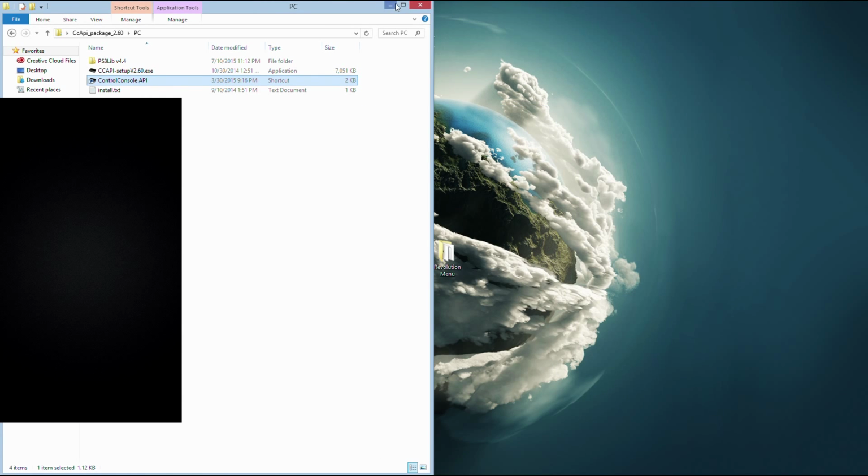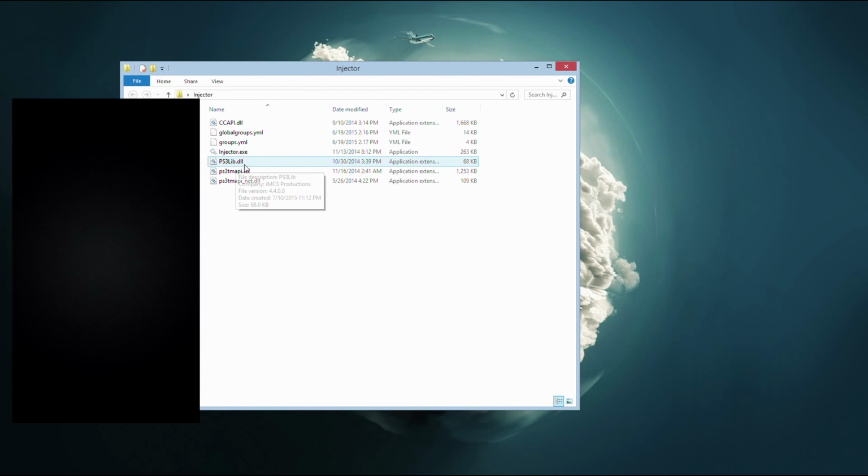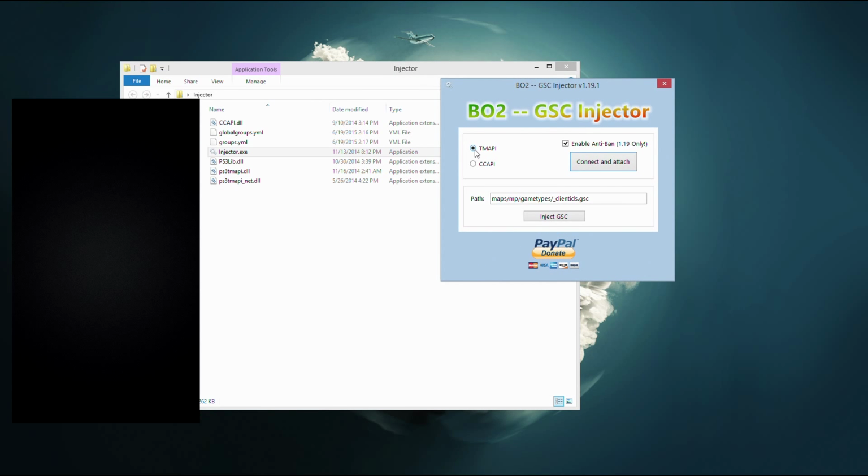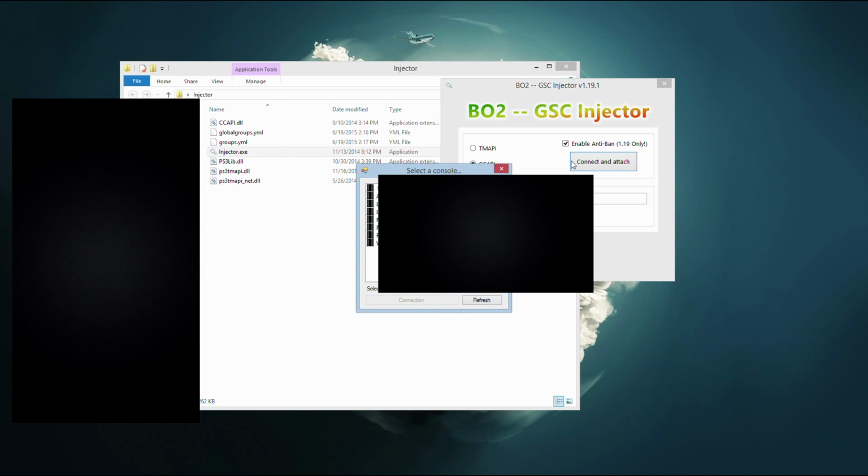You actually will need to run the injector, which is basically how you connect to your PS3 with the mod menu. You basically want to open up this, and you're not going to want to use TMAPI. You want to use CCAPI. This allows you to connect straight away. So you go and click on connect and attach, and then from here you select the IP that we made back in the other program. For mine, it would be this one. Obviously it's blurred out so you guys can't see anything right now. And then you hit connect.